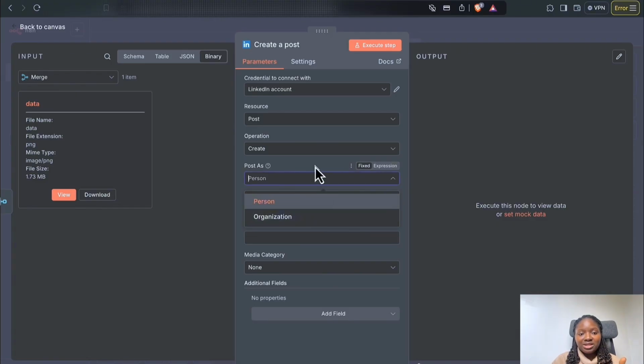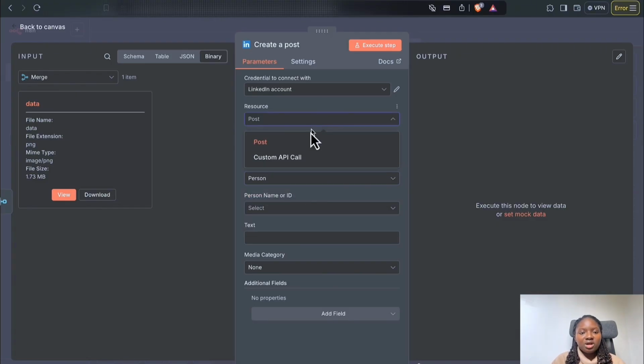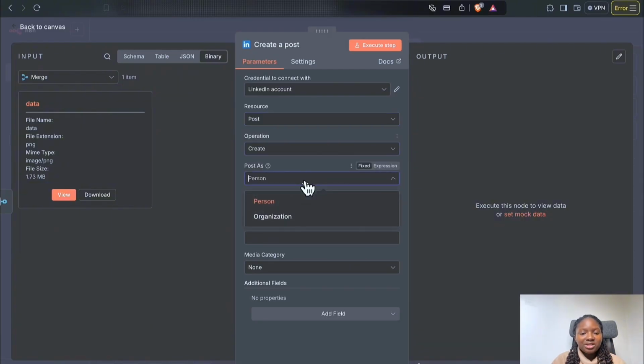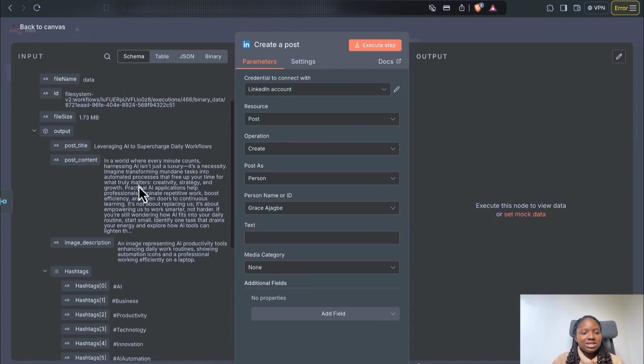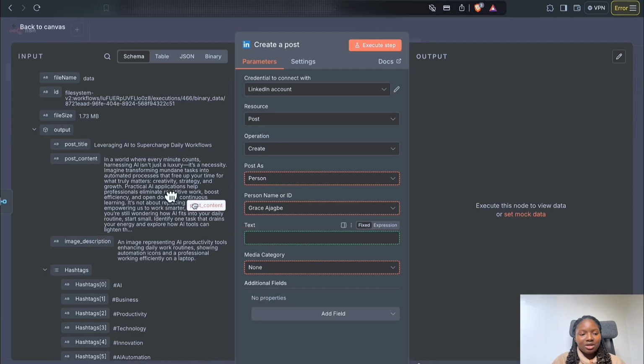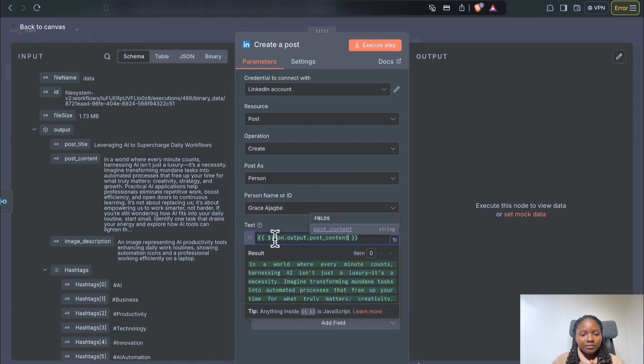But in this case, we are posting as a person. So the resource is to post. The operation is to create. We are posting as a person, not an organization. Then you're going to click on the person or name ID, which is my name because it's my account that I connected. So now the text is the text we already got from here. You're just going to drag it and put it here.